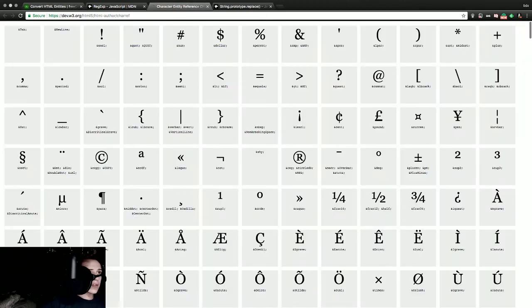So, character reference and is something. You find an ampersand, just shout it out. Hey, the Radio Shack symbol.